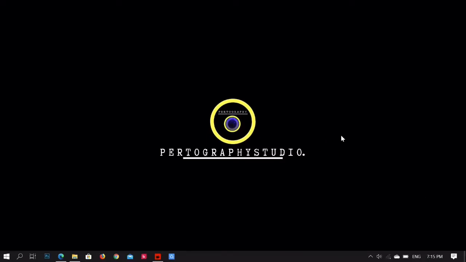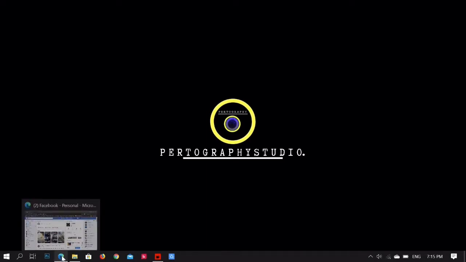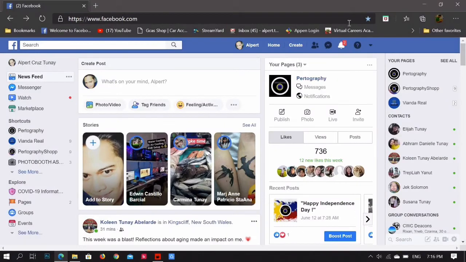Today, magawa po natin how to make a Facebook page in 2020. Quick and very easy. So, here's our step-by-step. Using this Microsoft Edge, ito po yung latest update. Mas mabilis po siya gamitin kaysa sa Google Chrome. So, more reliable and fast.